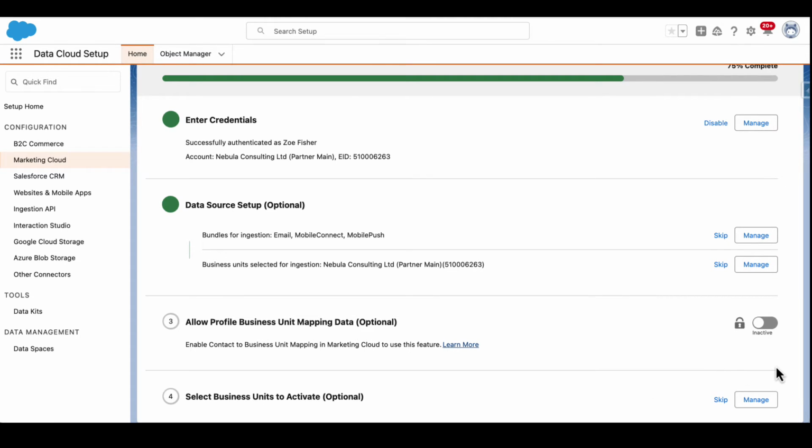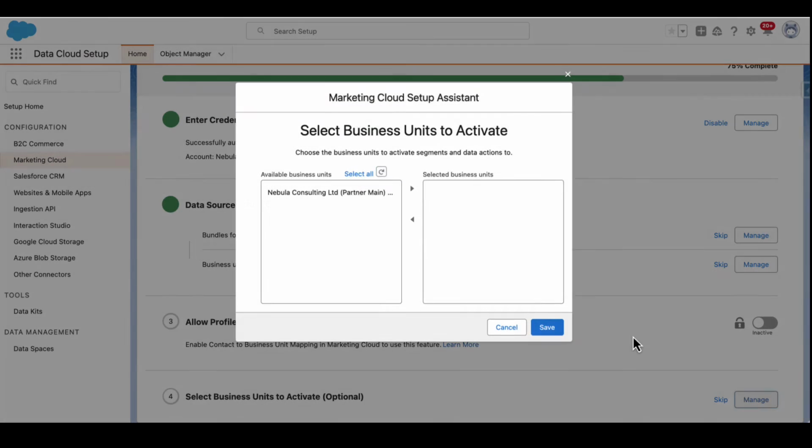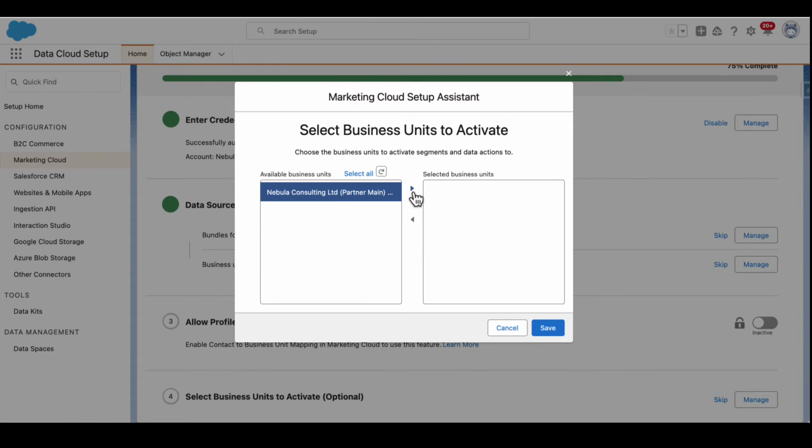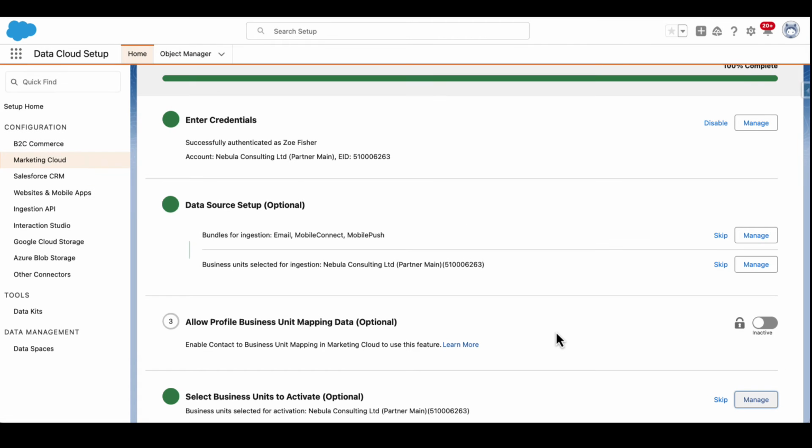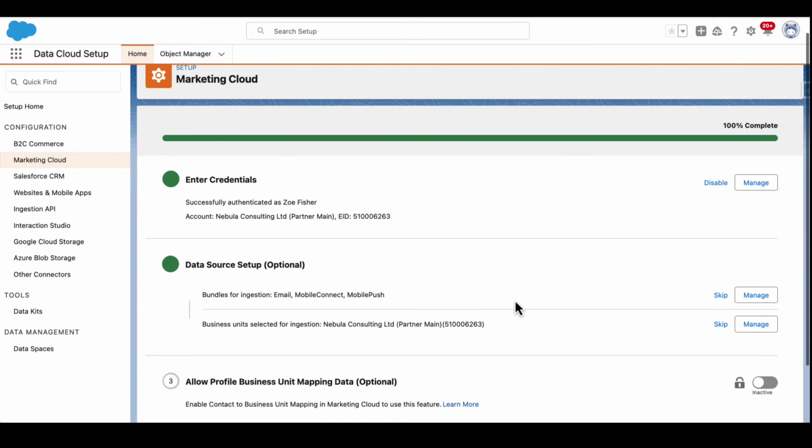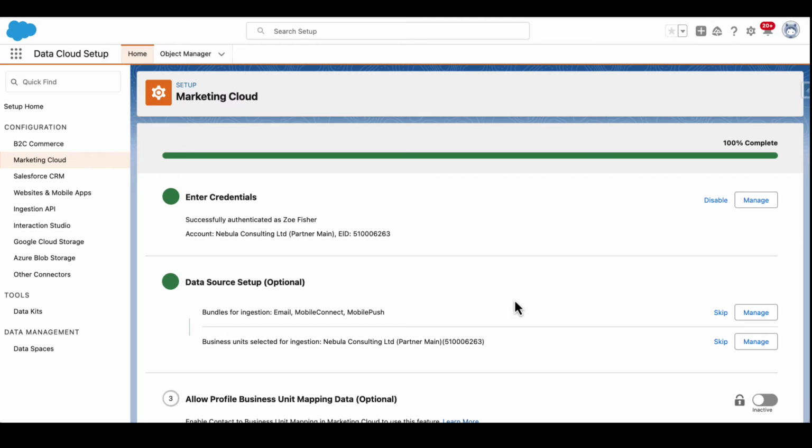And finally, the last step is to select which business units we're going to activate. That is where we're going to actually activate segments for use, for example. Again, it's just going to be our one business unit that's available to us. And again, if you had multiple, you can select which ones. So we're just going to select ours for now and click Save. Great, and that's really it. It takes about 2 minutes if you have your logins and everything, and we're ready to go.